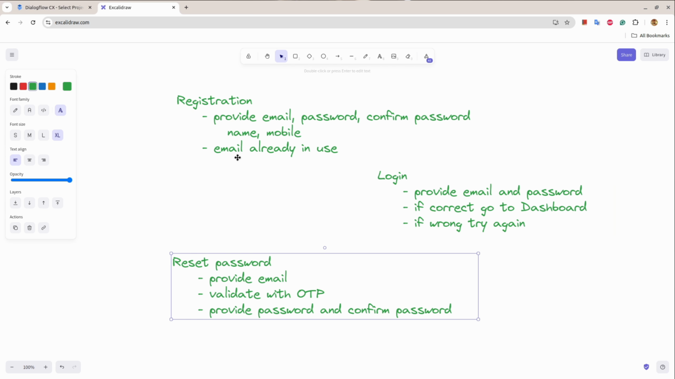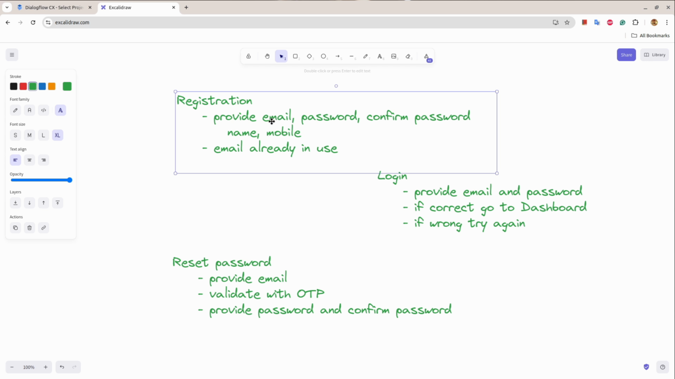In each flow, you see certain pages. Like for example, in registration, there is a page to provide email, password, confirm password, name, mobile number, etc. to register yourself on the platform. But when you click register, there might be a possibility that you are redirected to another page inside the registration flow saying that the email you are trying to register with is already in use. So under registration, there are two pages: one to create a new registration and one to show the error.